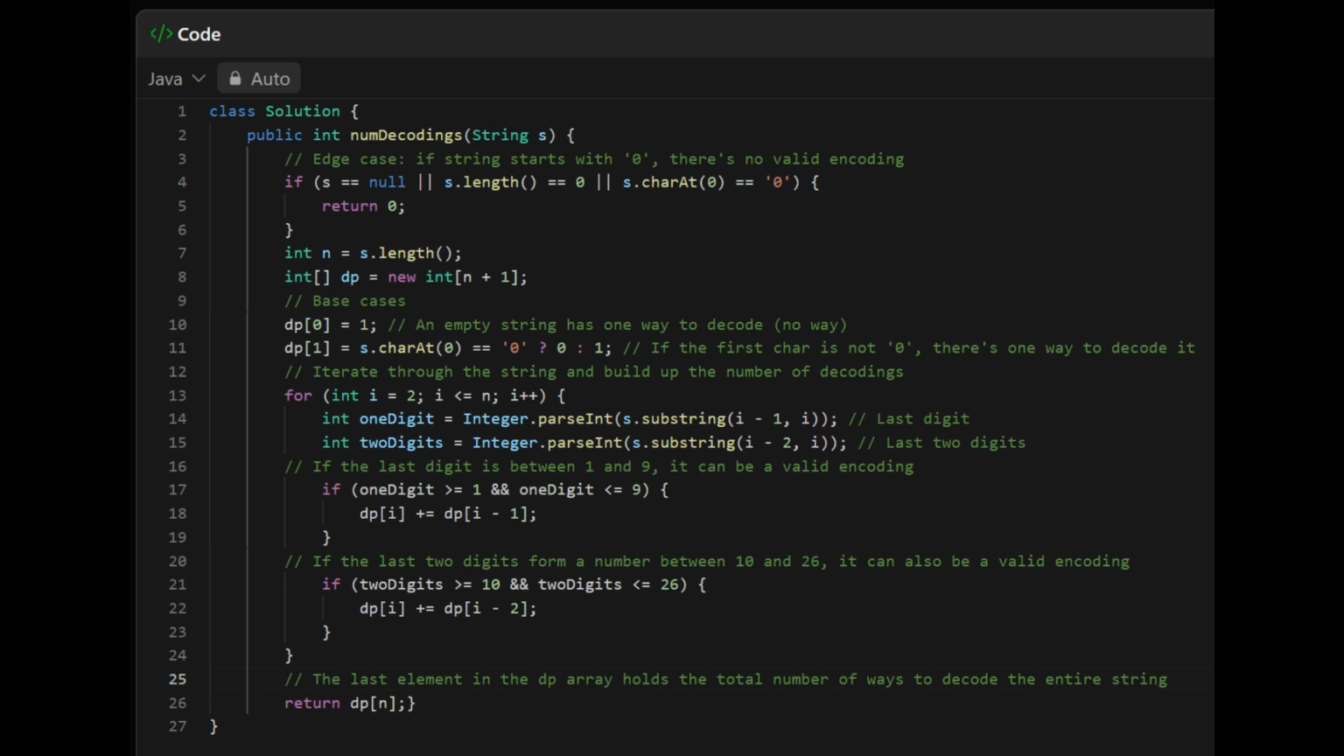This Java code defines a class named Solution, which has a single public method named numDecodings. The purpose of this method is to count the number of ways a given string s can be decoded, assuming that the string represents a sequence of numbers where each number corresponds to a letter in the alphabet. 1 equals A, 2 equals B, up to 26 equals Z. Here's a step-by-step explanation of what's happening in the code.